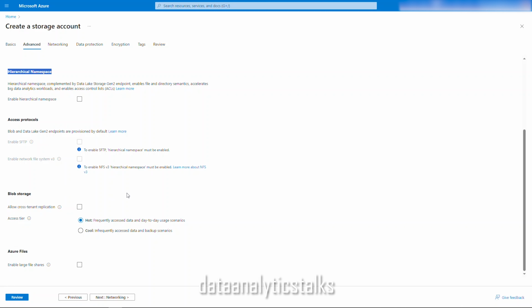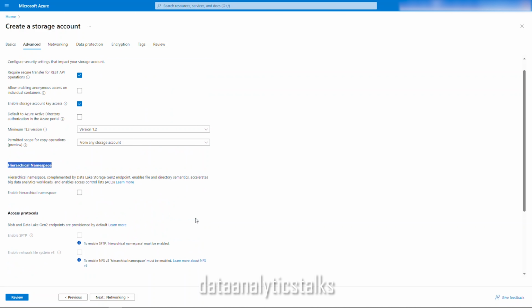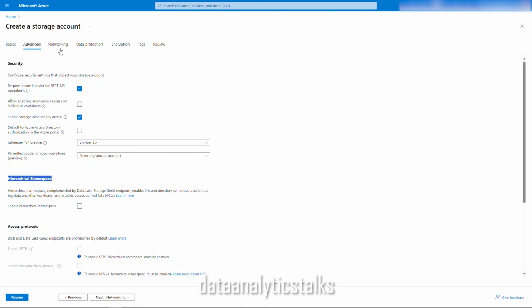Then we have the access protocols. Then we have blob storage, allow cross-tenant replication. Then access tier. There are hot and cool. For frequently accessed data and day-to-day usage scenarios, it should be hot. For infrequently accessed data and backup scenarios, it is called cool. We know that when data is not frequently used, it has to be moved into cool blob storage. Then we have Azure Files. If you don't enable it, it won't have the large file share options. So all options are to be configured while we are creating the Azure storage account.